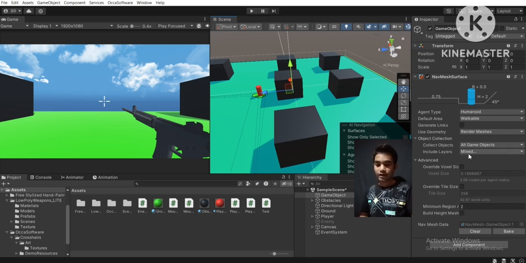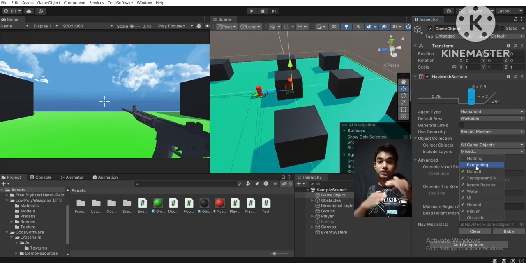You can choose any layer you want, checked or unchecked, depending on which game objects you want to avoid and which you don't want to avoid. So that's the case. Firstly we assigned this obstacle to an Obstacle layer.